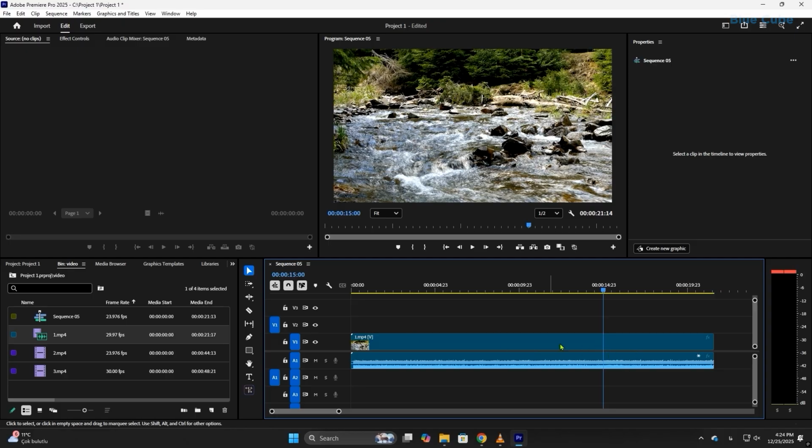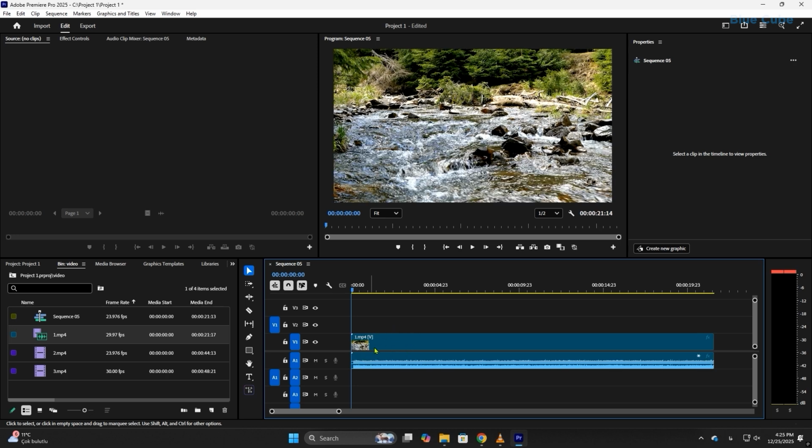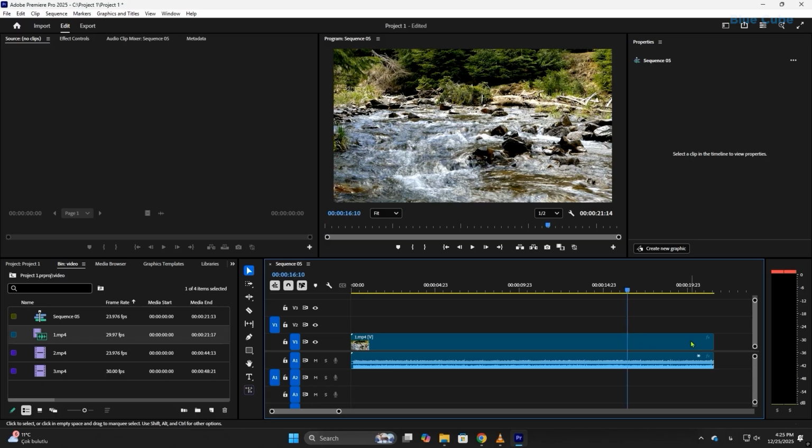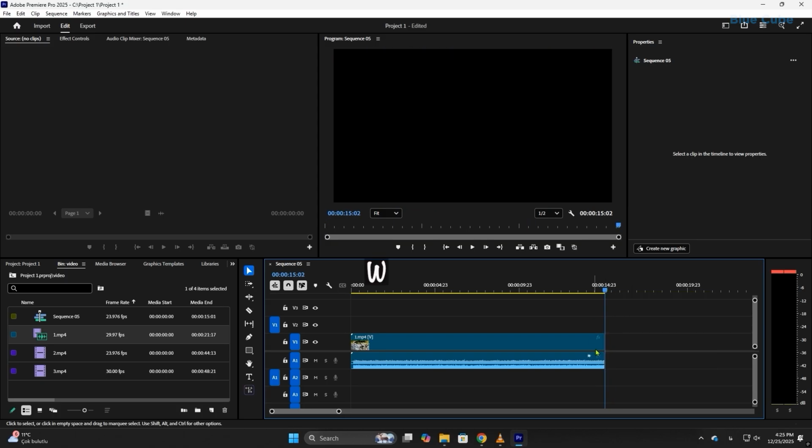If I want to cut and remove a section of a clip, I place the playhead at the desired point and press the Q key to remove the part before the playhead. I'll press Ctrl+Z to undo. If I want to remove the part after the playhead, I place it at the correct position and press the W key to remove that section.